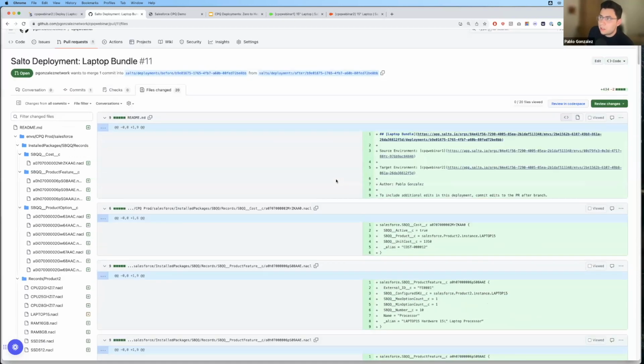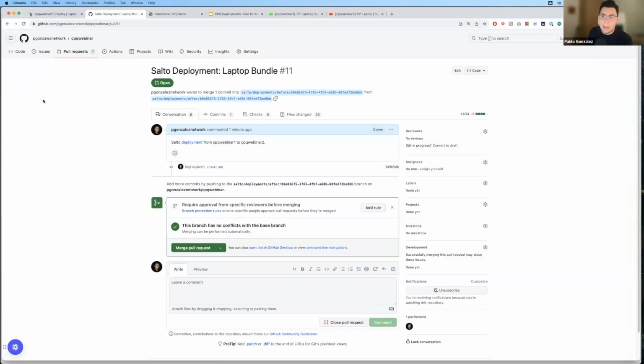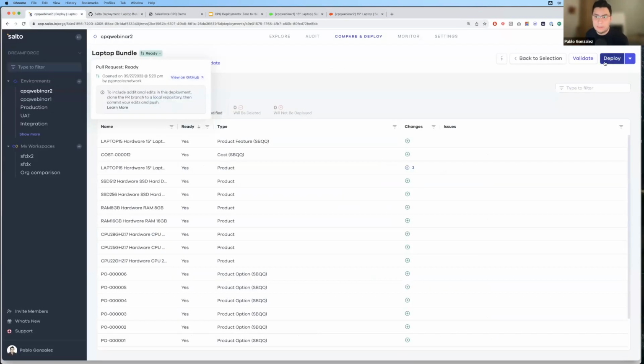You could use the PR in any way you want, right? So you could have branch protection rules, or you can have some automation. You could have a rule that says you require approvers before you can deploy. You can do really whatever you want. And Salto is going to honor that. So if you create a branch protection rule or something that blocks that PR from being merged, then Salto will block the deployment. I'm not showing that here because it would make a much more complicated demo, but this is not just a PR for the sake of it. You can attach automation and validation to that, and Salto is going to honor that.